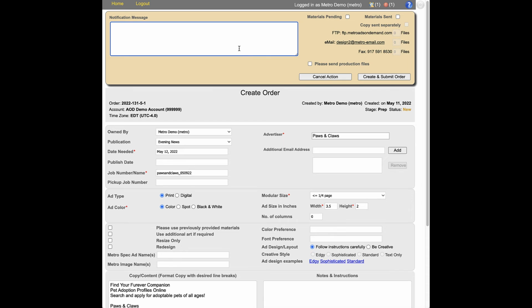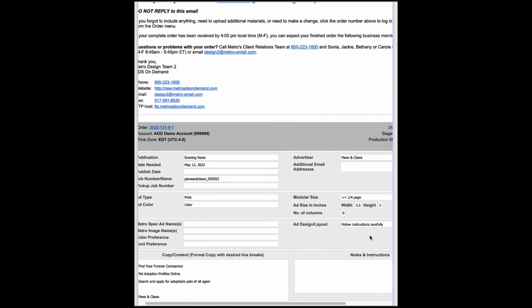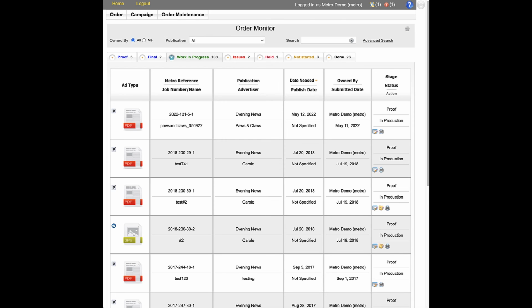If you have any last-minute notes to include, you can add them to the notification message window here. Just ignore everything over here and just click Create and Submit Order. You'll receive an email confirmation pretty much instantaneously. If you don't see it, check your junk mail. And you can scroll through it to make sure that you haven't missed anything and that all the information in it is correct. You'll also see your order in the Work in Progress tab of the Order Monitor. If you saved your order instead of submitting it, you'll find it in the Not Started tab.